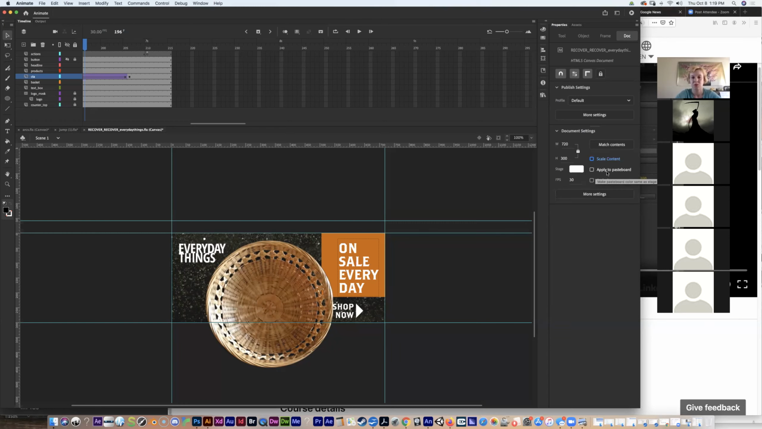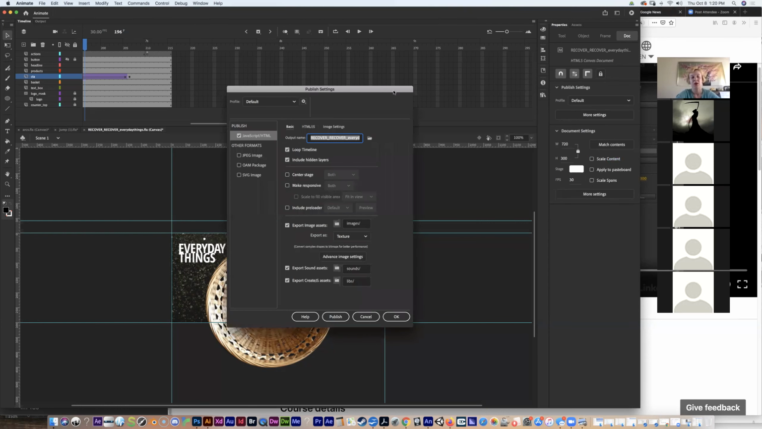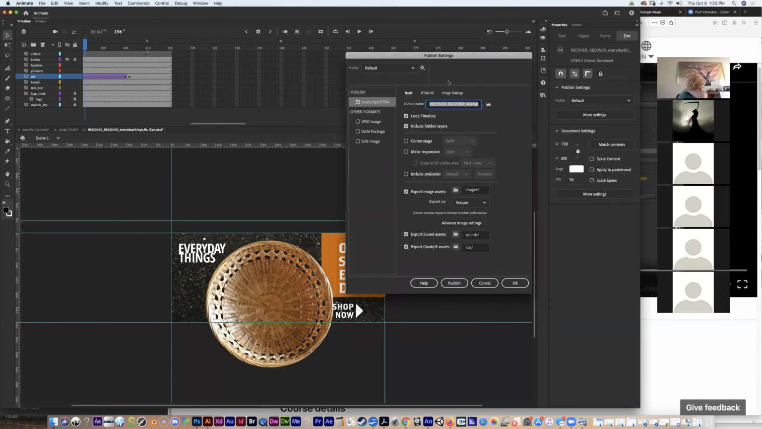And then there's these apply to pasteboard and scale spans. I don't really use those, so I'm not quite sure what they are. But we can click here for more settings, and this will take us into a window that gives us even more options, right? And I think he's going to go through some of these settings, so maybe we'll leave that one up right now.